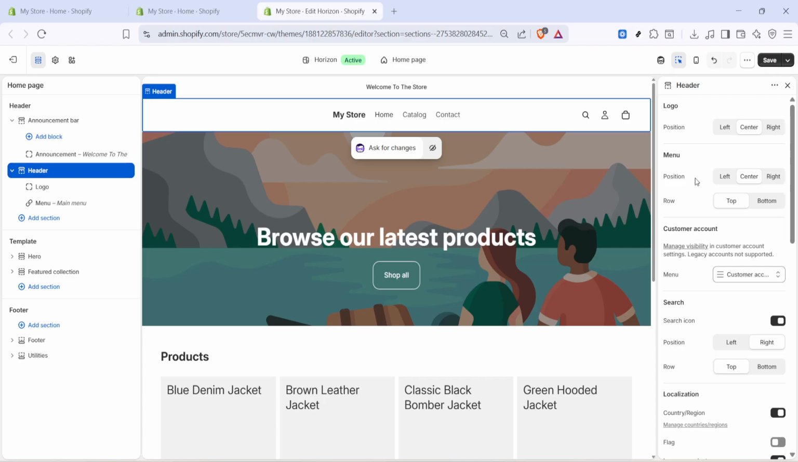That's it! You edited the announcement bar text, then refined your header by positioning the logo and menu for a professional, user-friendly look. Take a final glance at the preview to ensure everything feels balanced, and you're ready to move on to the rest of your store's design.